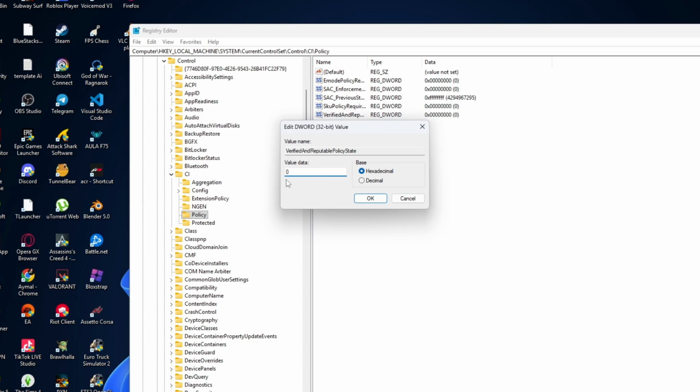If the value is set to 1, it means it is on. If it is set to 2, it means evaluation mode. After changing the value, click OK to save it.